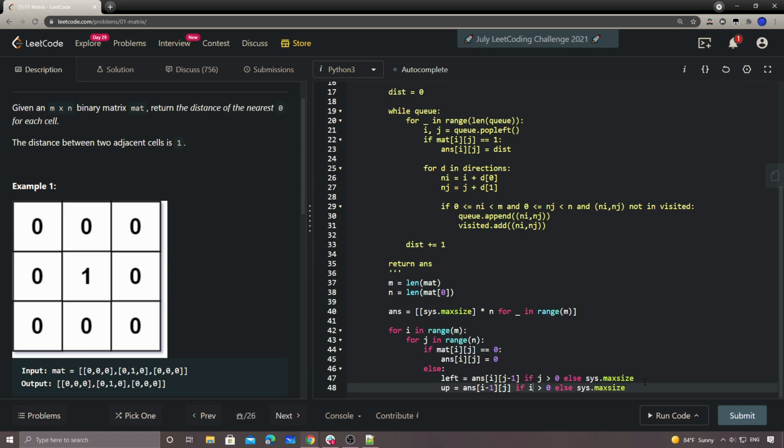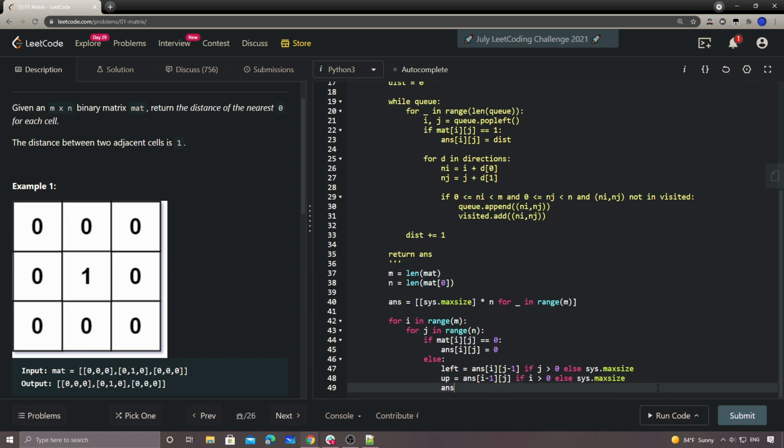Okay. Now I can simply update the answer, which is I and j, with the two neighbors, right? Minimum of left and up, and then don't forget to do a plus 1, right? Because from the neighbor to the current one, the distance is 1. Okay, so that's that.